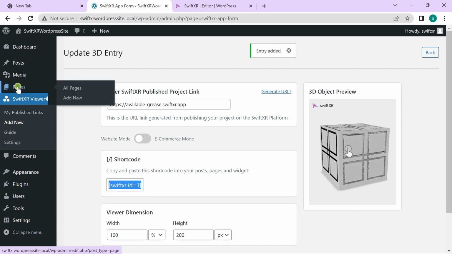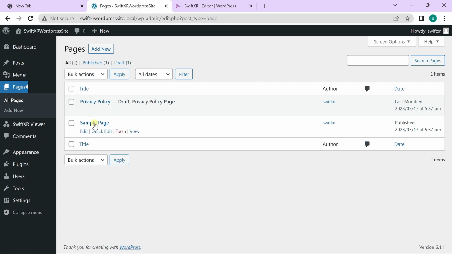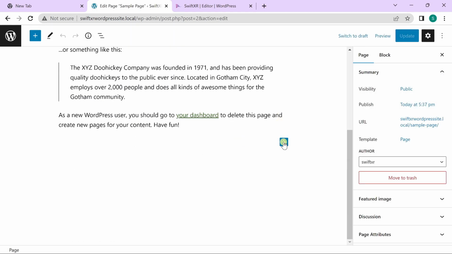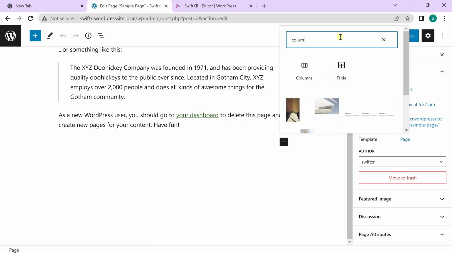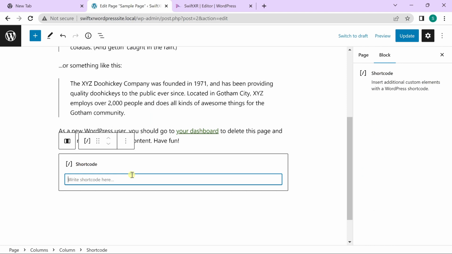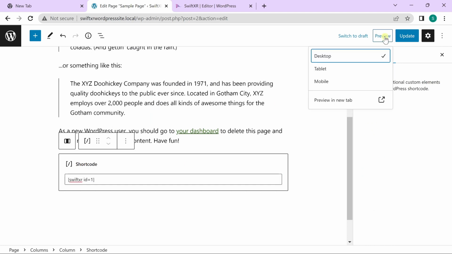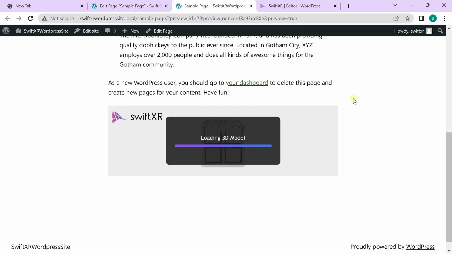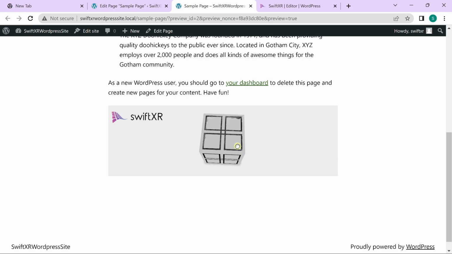Copy that shortcode and go over to any of the page you have and hit edit. Add a column and then add in a shortcode. And that's how you can add 3D content to your website.